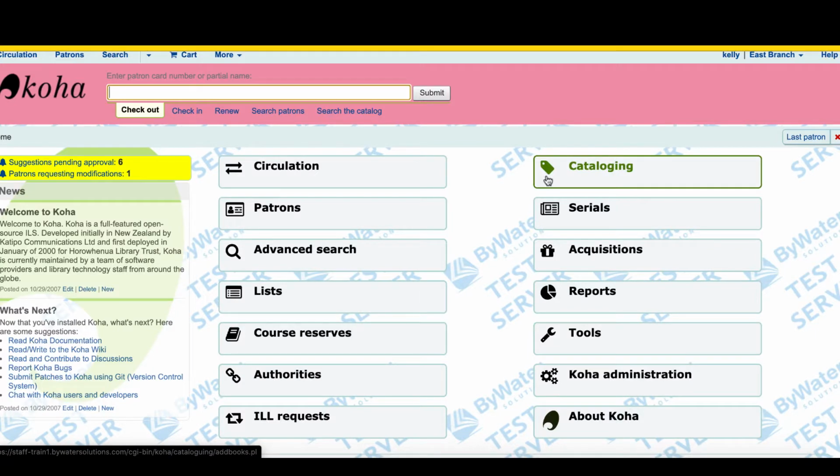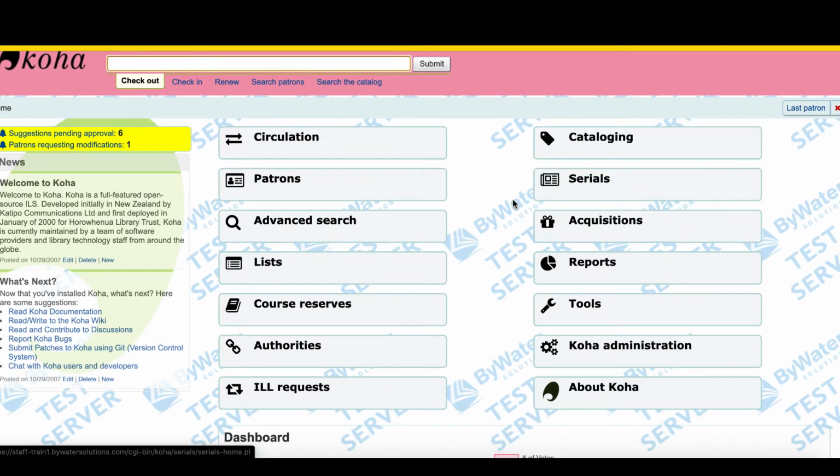This short tutorial will discuss approving or rejecting purchase suggestions within Koha. If your library does allow patrons to submit purchase suggestions, once a purchase suggestion has been created, it will appear on the staff client.